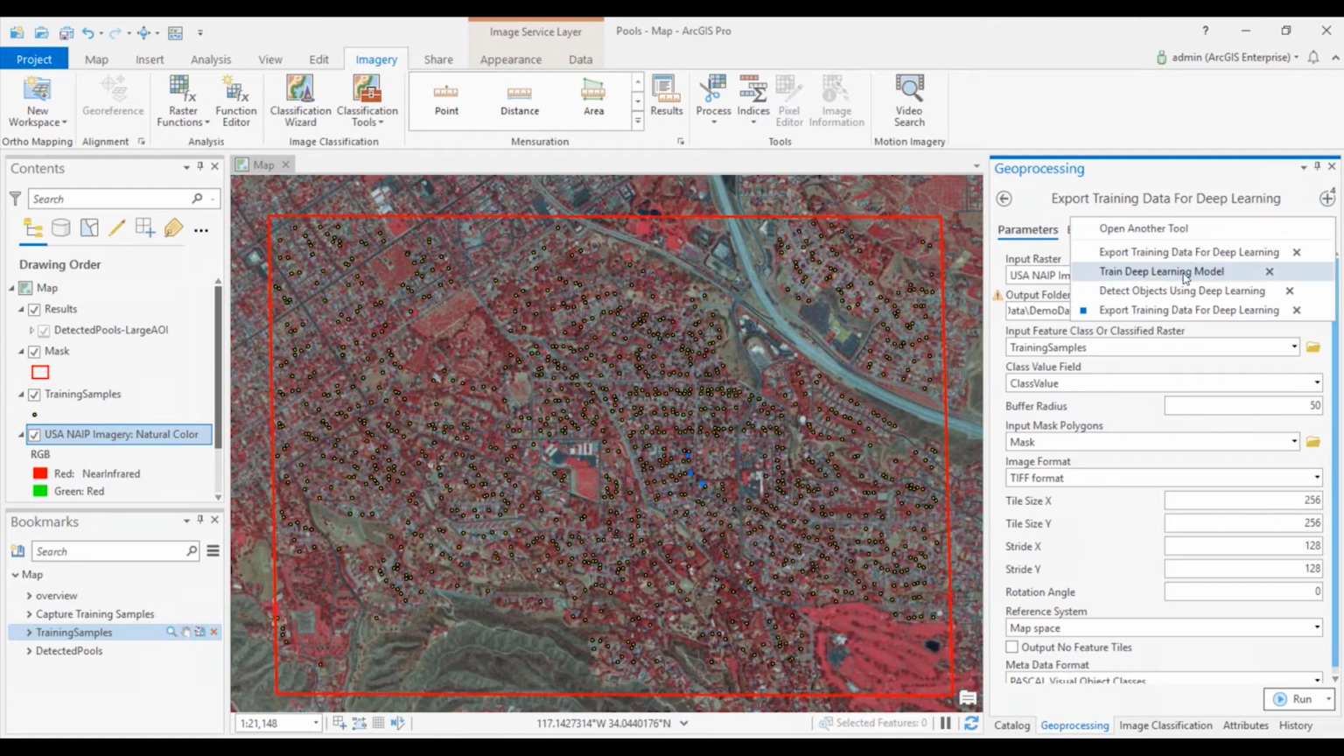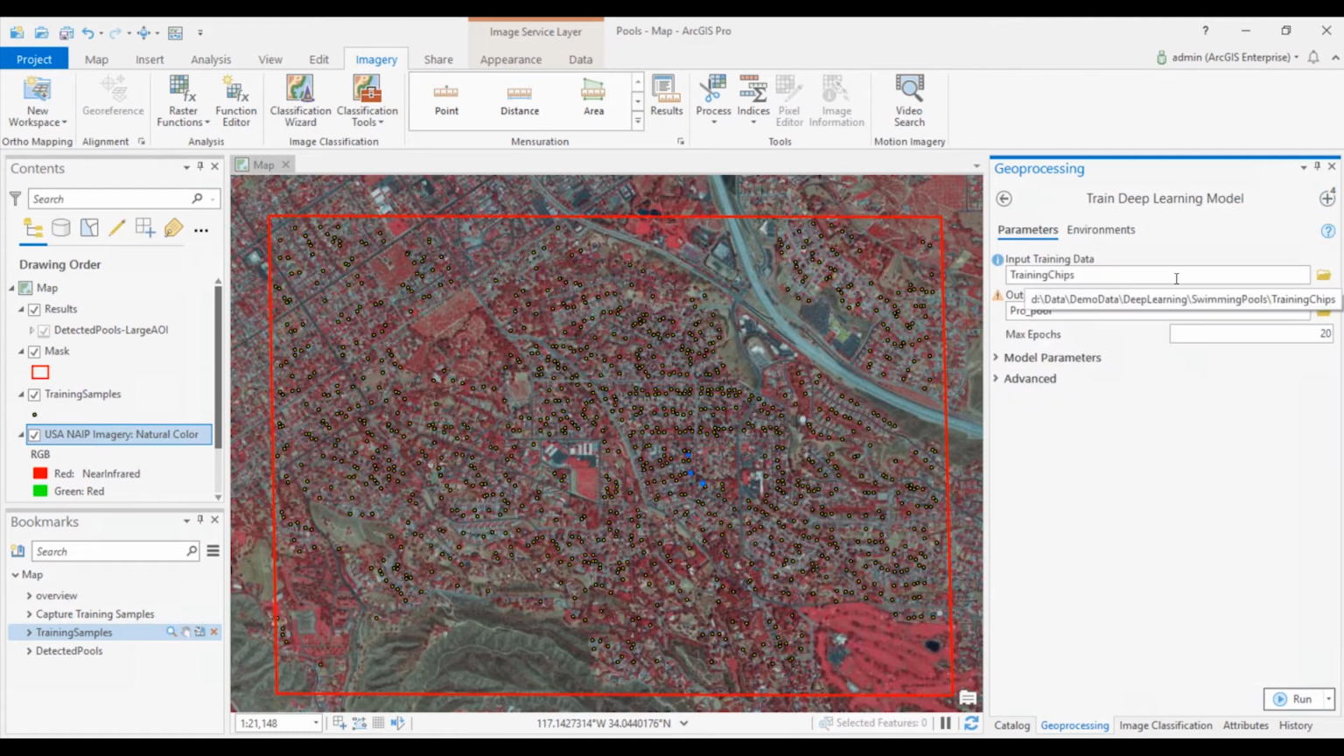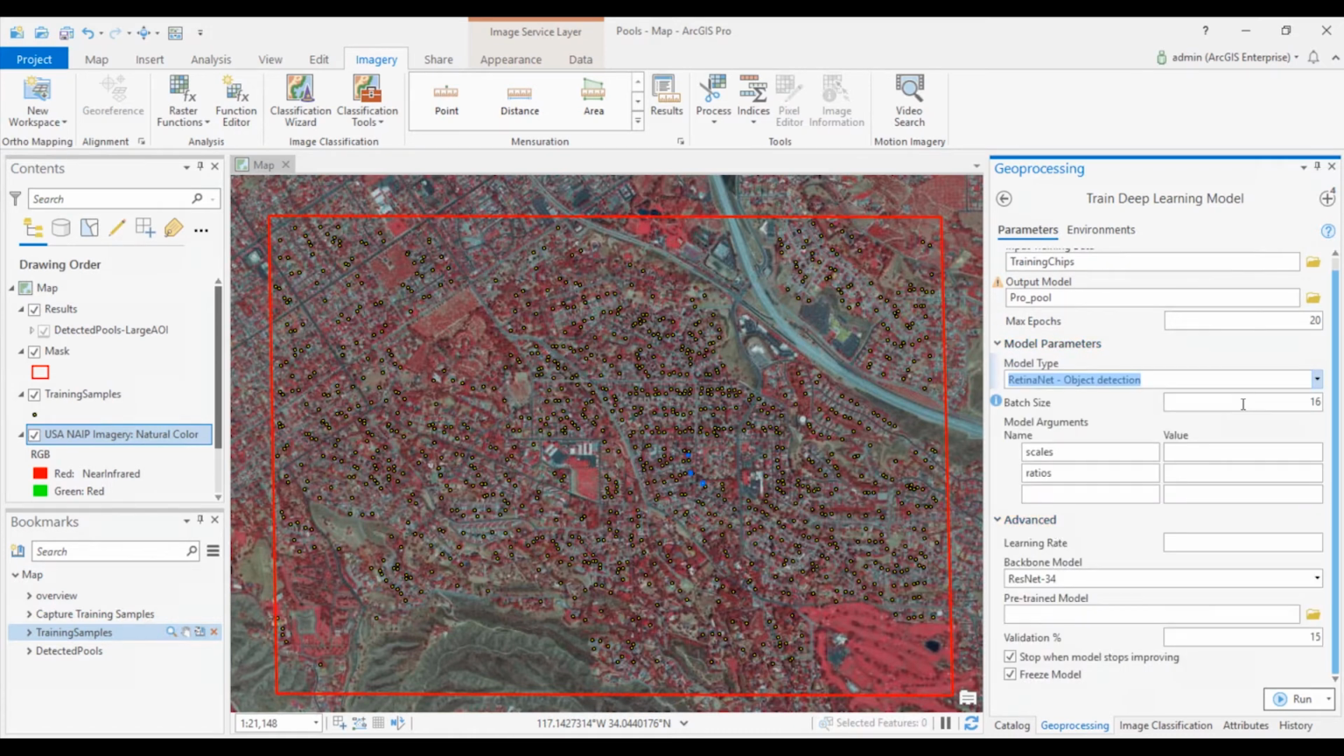This now goes as an input to train your deep learning model. So we call the train deep learning model tool, provide the training data as an input. You specify what's your output model, the max number of epochs you want to train, and the rest are parameters which you don't necessarily need to change. We use intelligent defaults, but for advanced users, you have the ability to change these parameters. Once you run this, the output is a trained deep learning model.